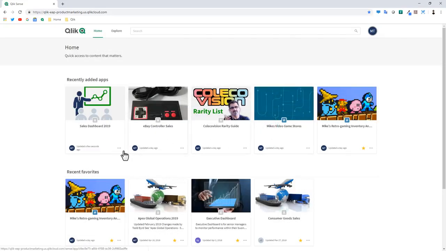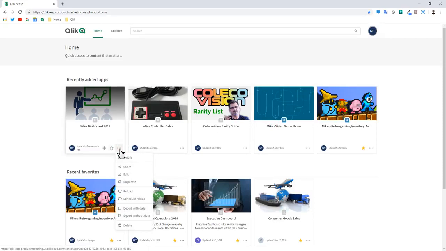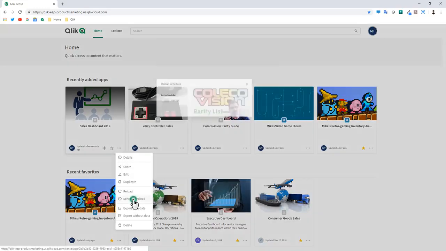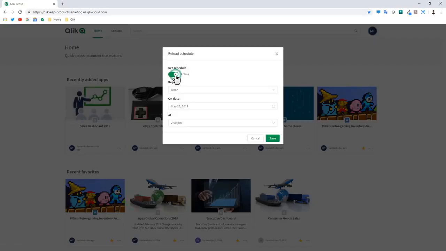Now, in addition to sharing, I might want to keep this data up to date on a schedule that I choose, and you can see here we have an option to schedule the reload. We can activate it, and then we can choose an interval and a date and a time period. And as you know, data is refreshed on a periodic basis that you choose to bring in the latest content into your app.